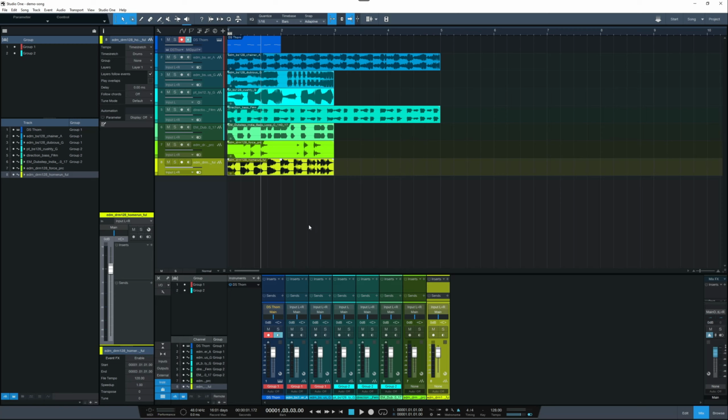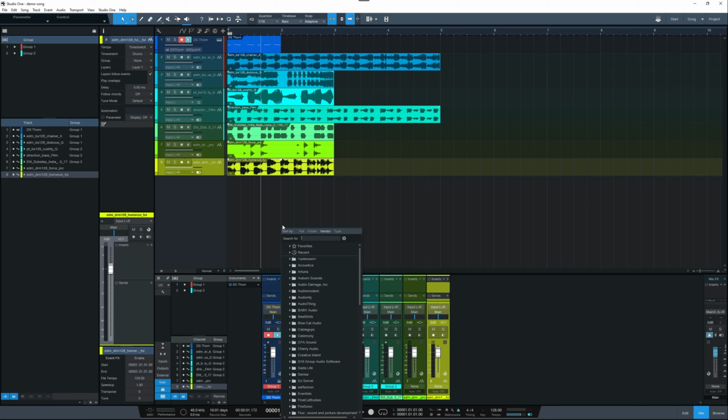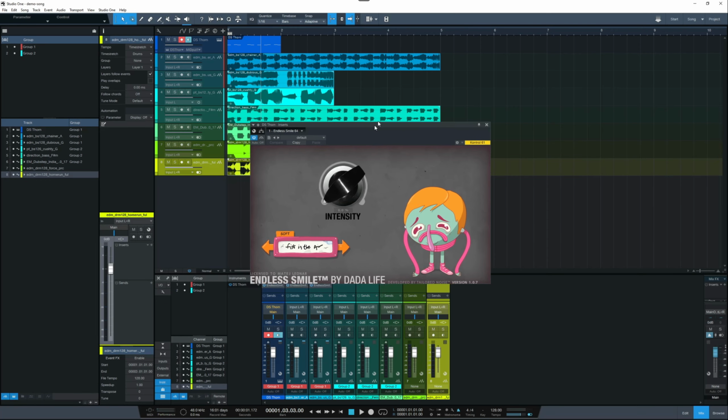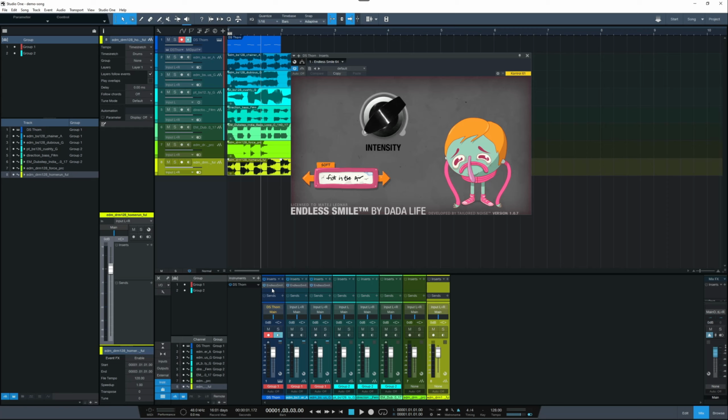And the last thing that you need to know is how a group works. If you want to add any insert, any effect, for example this one, the effect will be added into all tracks in the group. If you change it, it is hard, but here it is soft. Here is the default preset.